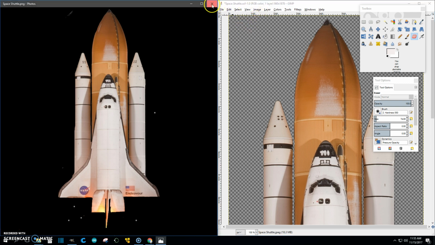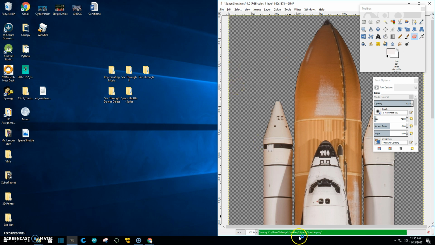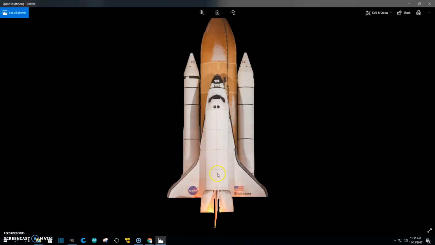So what we're going to do is close that, and I'm going to do again a file export to space shuttle. Now I can do that because all it's doing is overwriting this one right here. So I'm going to click that. You can see it overwriting it. Let me go and open this up now and take a look. And it looks like I've got those pixels taken out of there. So that's a good thing.